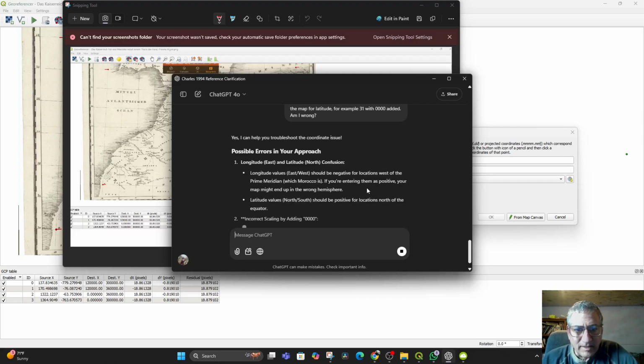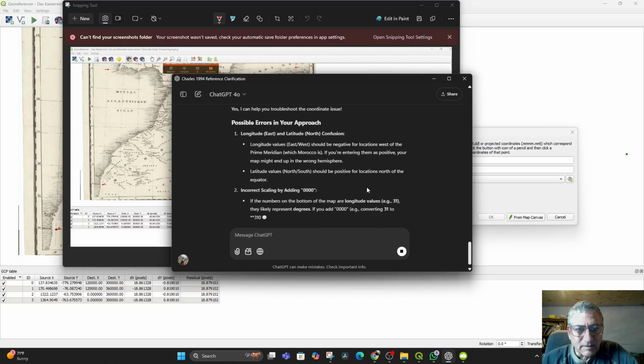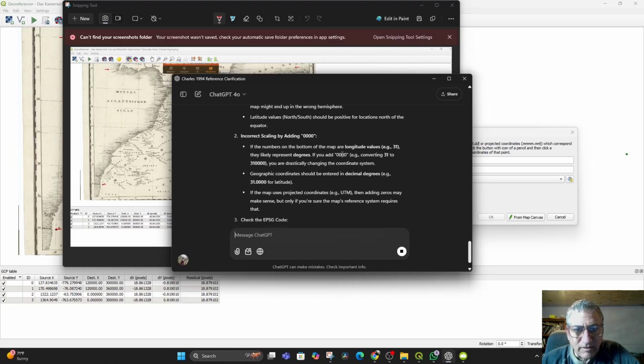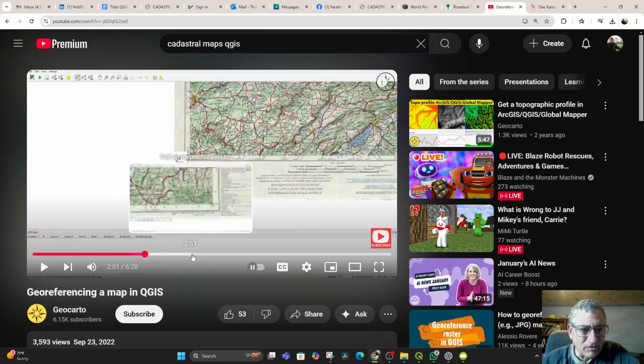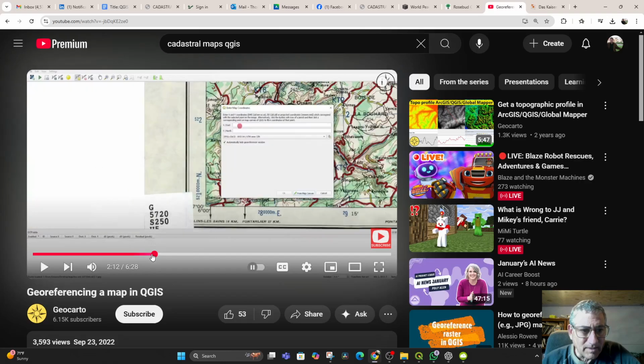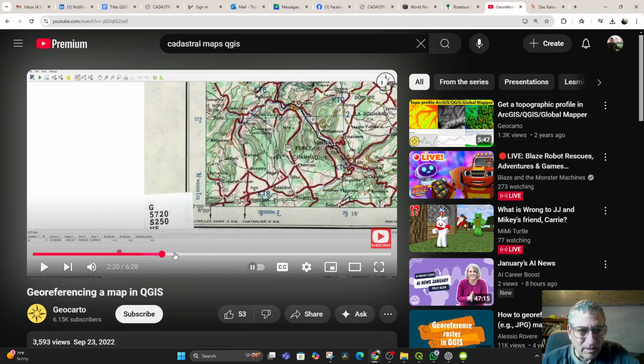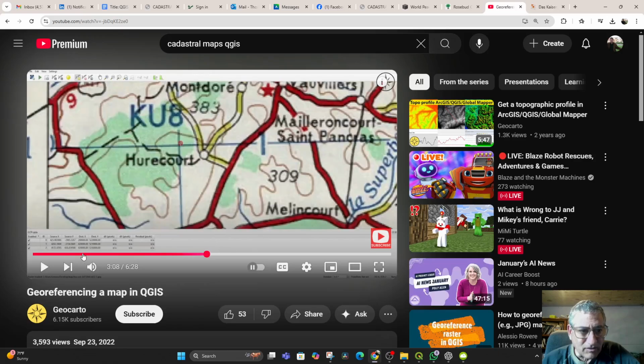Longitude values should be negative. And they are negative. Okay, latitude should be positive. Incorrect scaling: if the numbers are longitude 31, they represent degrees. If you add 0s, you drastically change the coordinate system. So whatever I was learning from that other video here, he was using 28.111111 meters. So that is where this 0000 came from that he entered when he was putting this stuff in. And I guess I'm using that wrong.